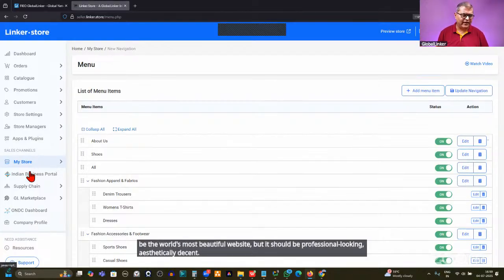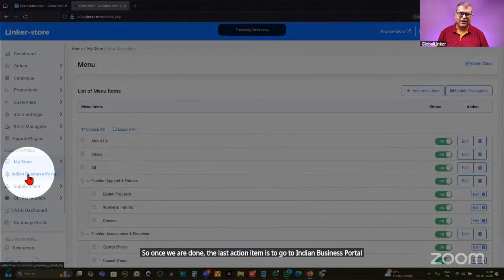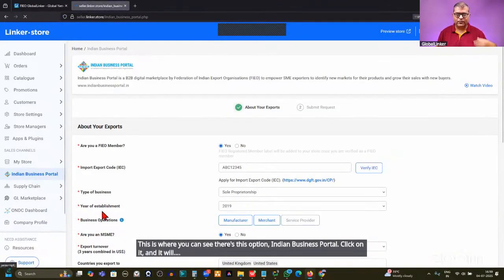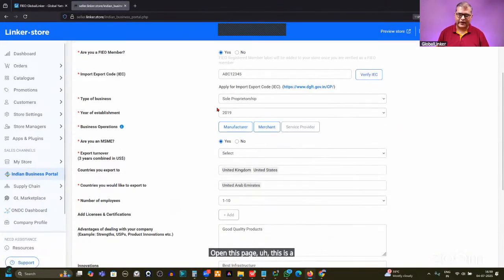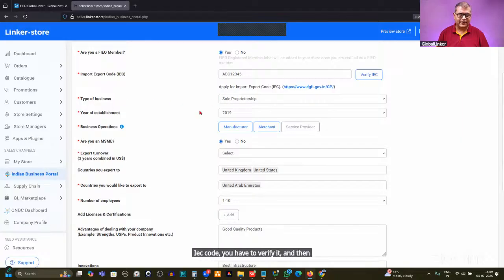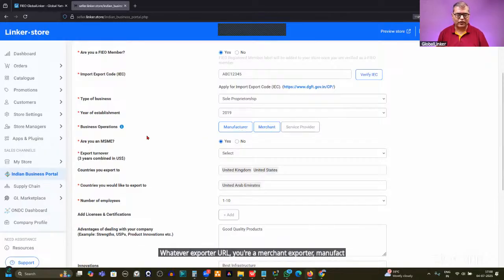So once you are done, the last action item is to go to Indian Business Portal. This is where you can see there's this option, Indian Business Portal. Click on it, and it will open this page. This is a form that you have to fill in. And on this form, you have to provide certain information like your IEC code. You have to verify it, and then legal entity type, year in which you started the business, what type of exporter you are. You're a merchant exporter, manufacturer exporter, or a service provider.